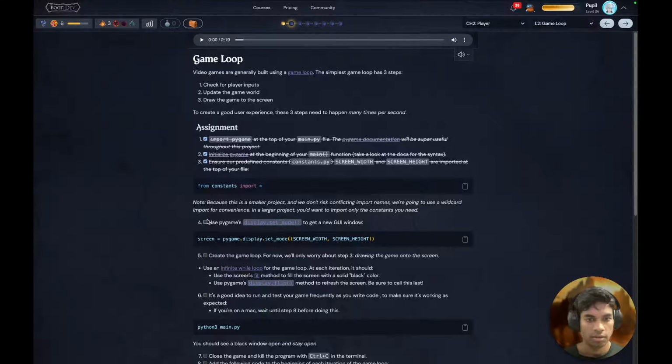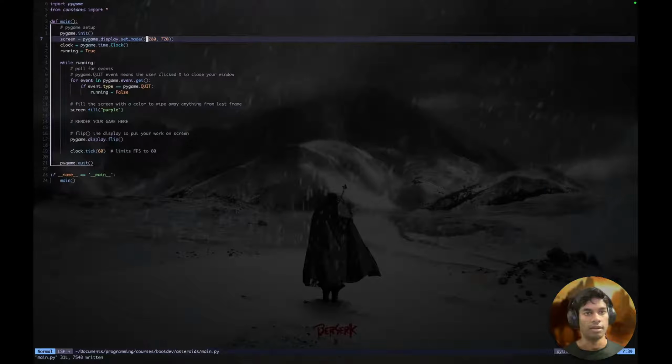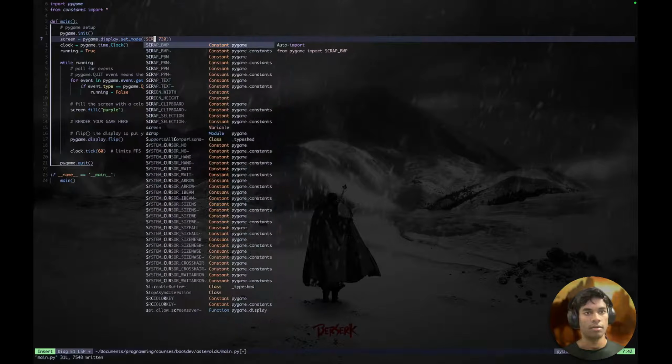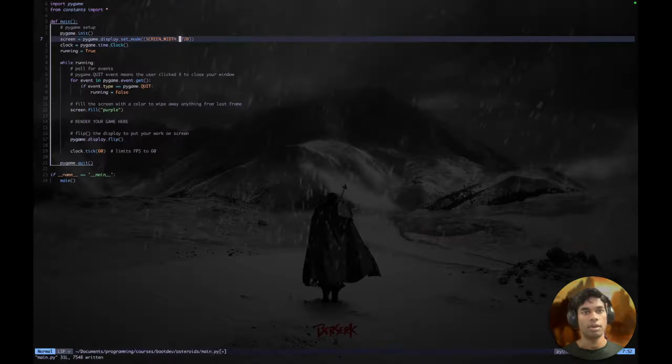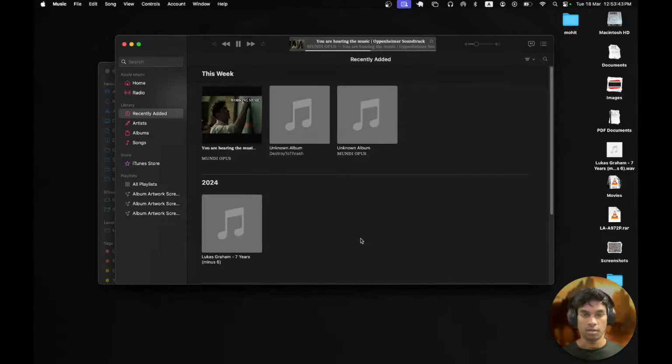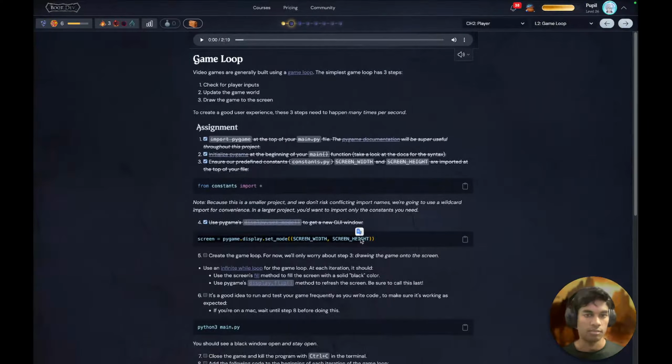And use pygame's display.set_mode to get a new GUI window. Okay. screen equals pygame.display.set_mode with screen width and screen height. Yep, the ones that were given to me. Screen height will come after screen width. Python 3 main.py, and do I see something? Yes, I do see something.